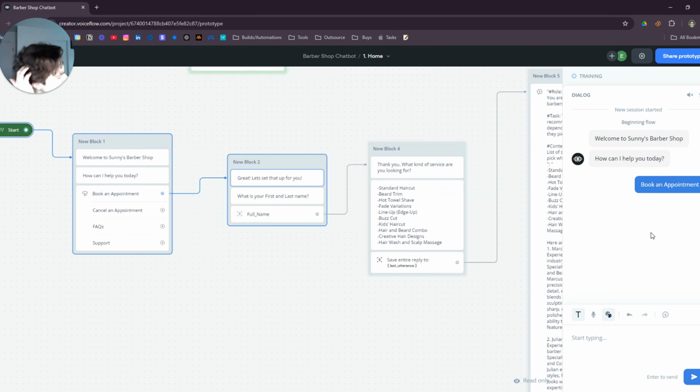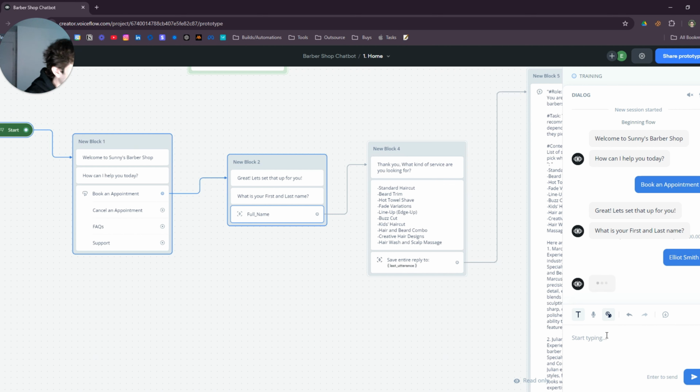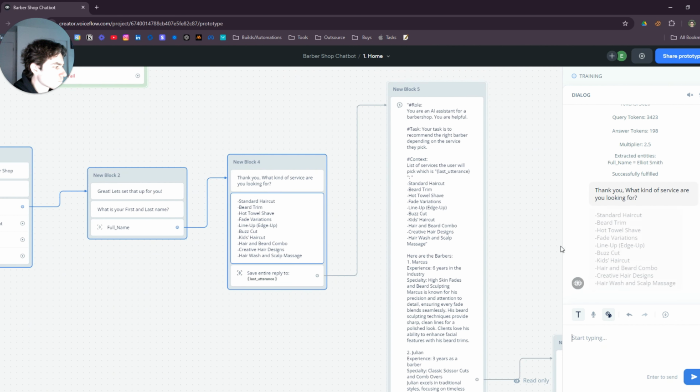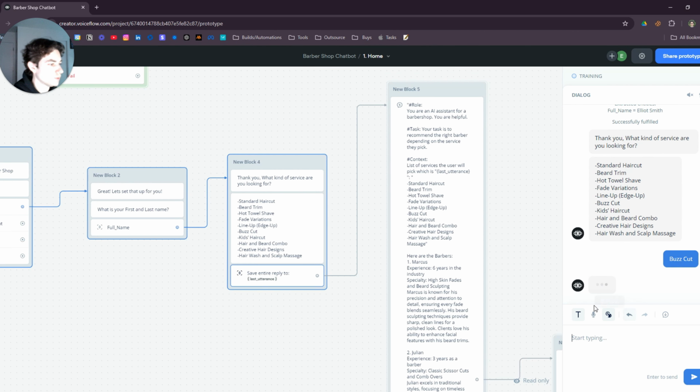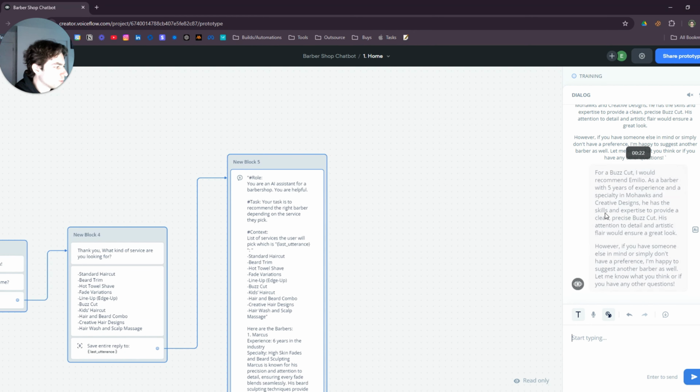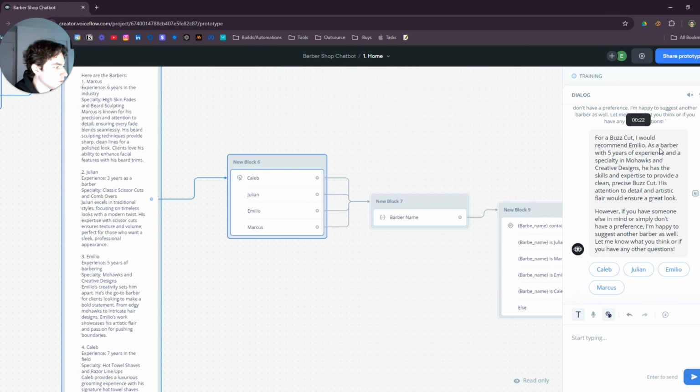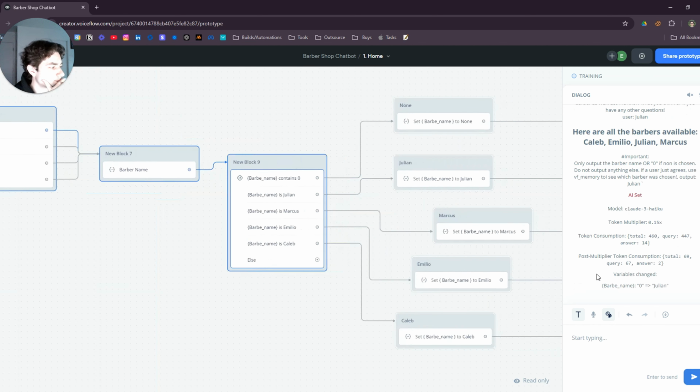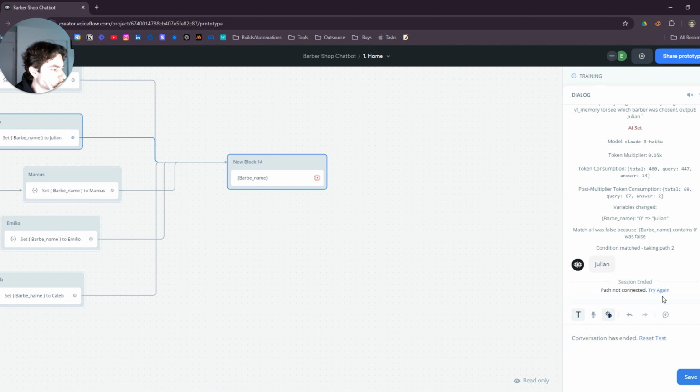So book an appointment. Okay, let's say we want a buzz cut here. It's going to recommend through the buttons. For buzz cut, I would recommend Emilio. So let's just say we want Julian instead, because it's not our first time here. We prefer Julian. Now we have Julian as our variable saved. Perfect. Cool. So let's just delete this.